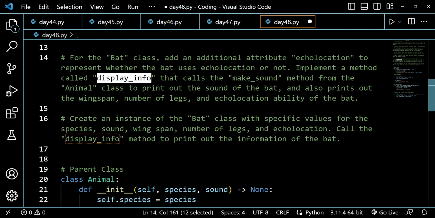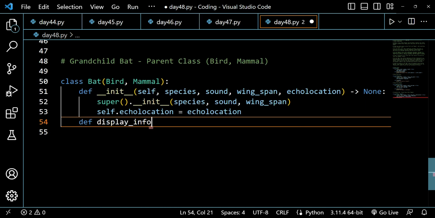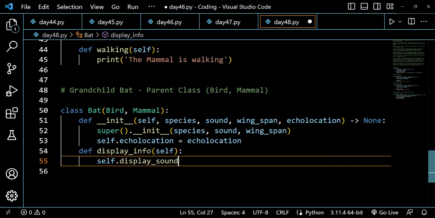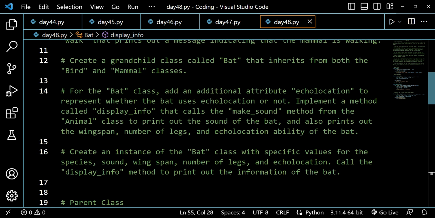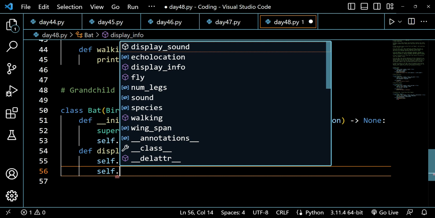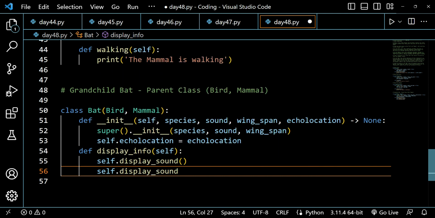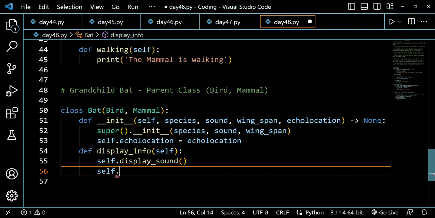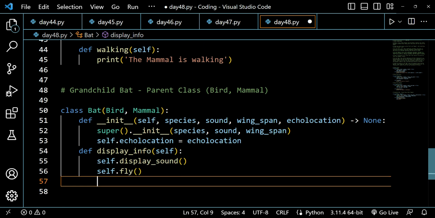So we have to create a method called display info. Let's write def display_info, closing it with parentheses, and inside those parentheses we will write self here, and then we will write self.display_sound first. So it will just return the sound method from our animal class. Then we will see what we have to do next: print out the sound of the bat, and also print out the wingspan, number of legs, and echolocation ability of the bat. So we will write self.display_sound, self.display, what was the name, self.fly, and self.walking.